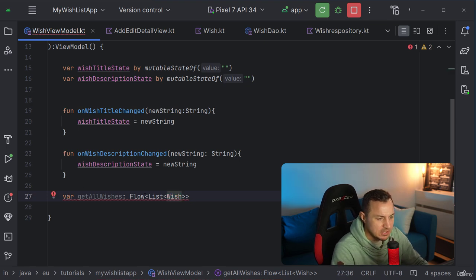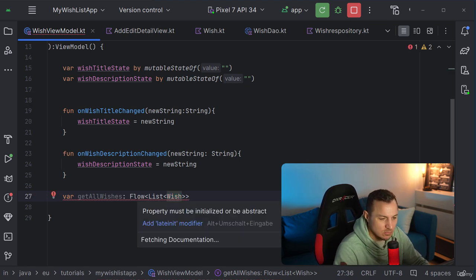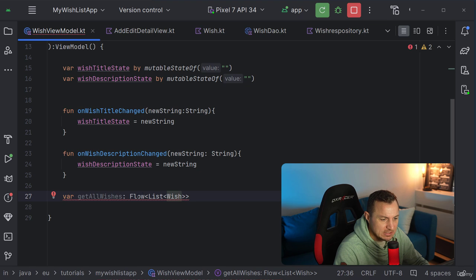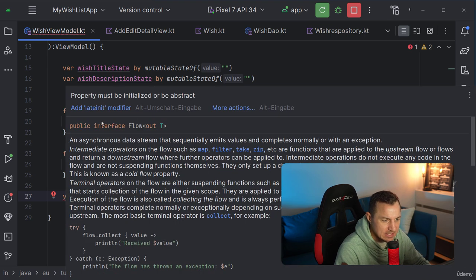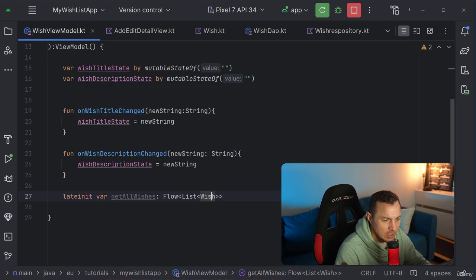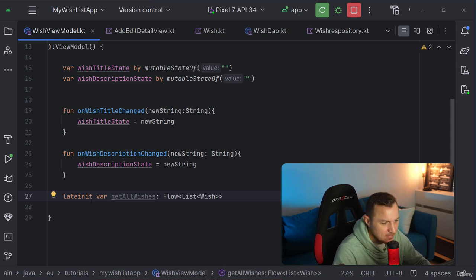So now you see that this doesn't work. Why does this not work? Because we need to add something called a lateinit modifier to our variable. We have not used lateinit before, but let's look at what it does in this video.